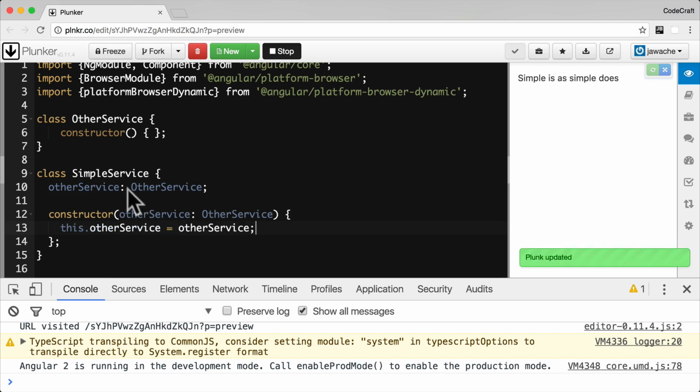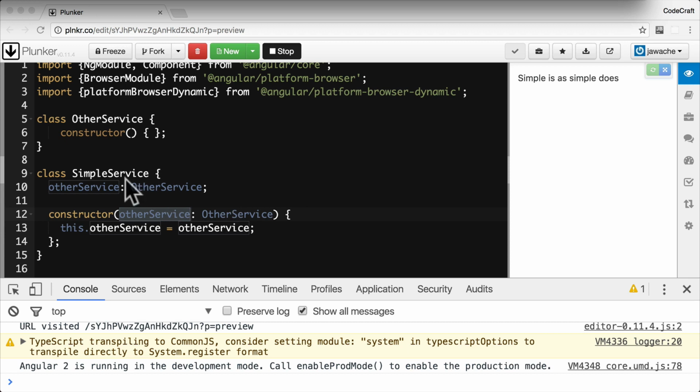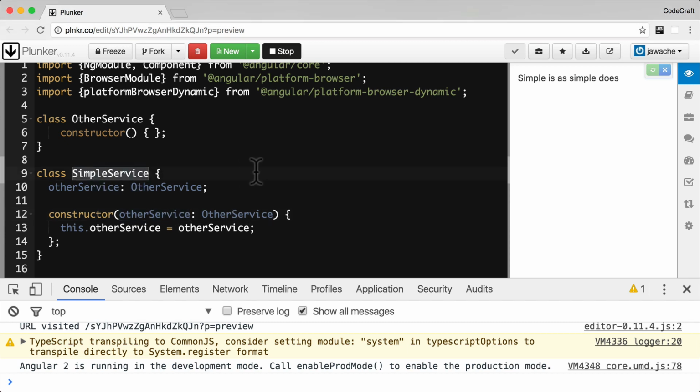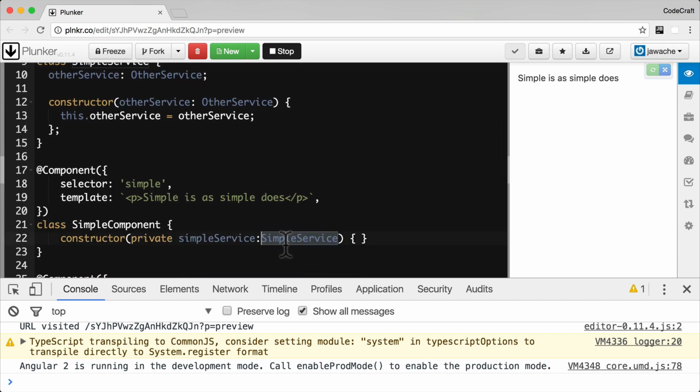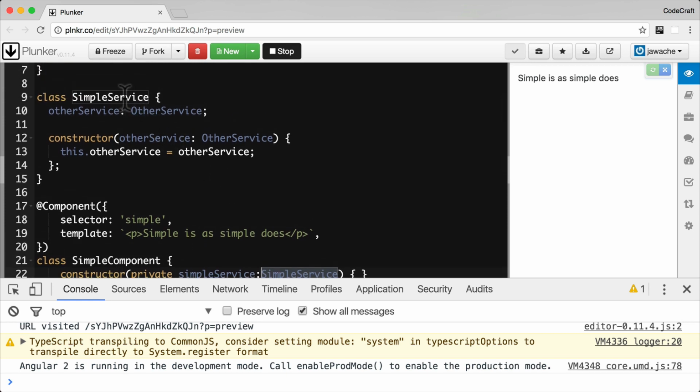So in the constructor for simple service, I'm now adding in the fact that we need other service as well. Now remember, we're not creating simple service ourselves. The Angular DI framework is creating simple service when it's trying to inject it into simple component. But to create an instance of simple service, we also need an instance of other service. Let's see what happens when we try and run this.